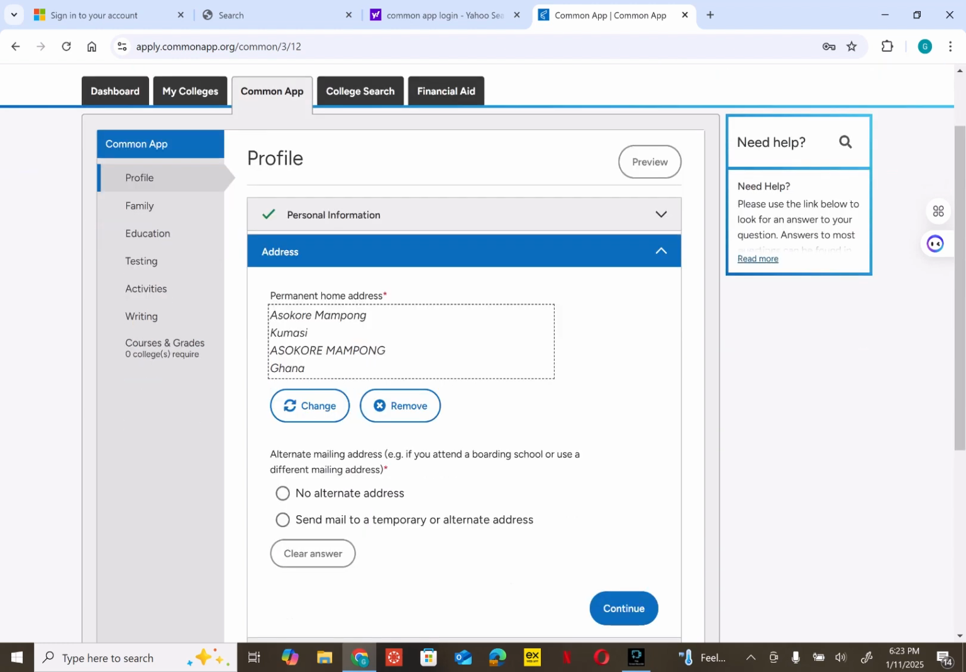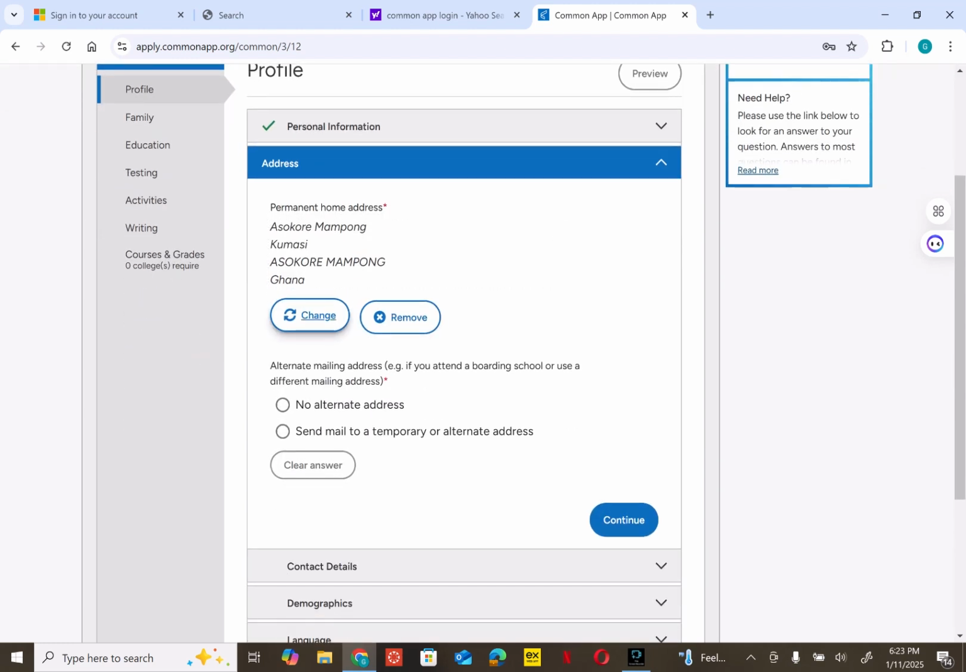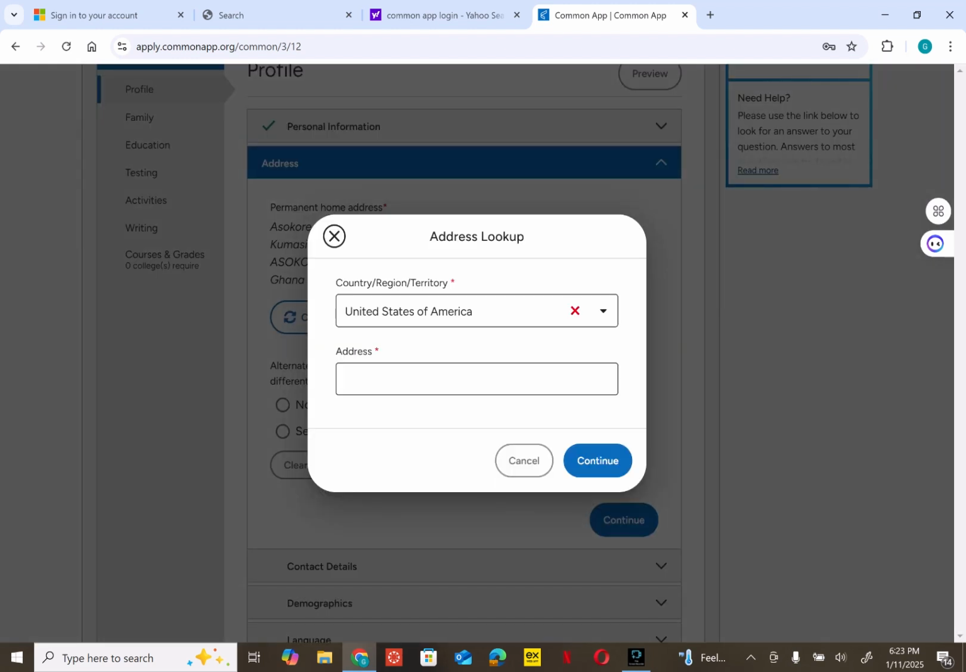Then from here you can still change your address. You have to change it.